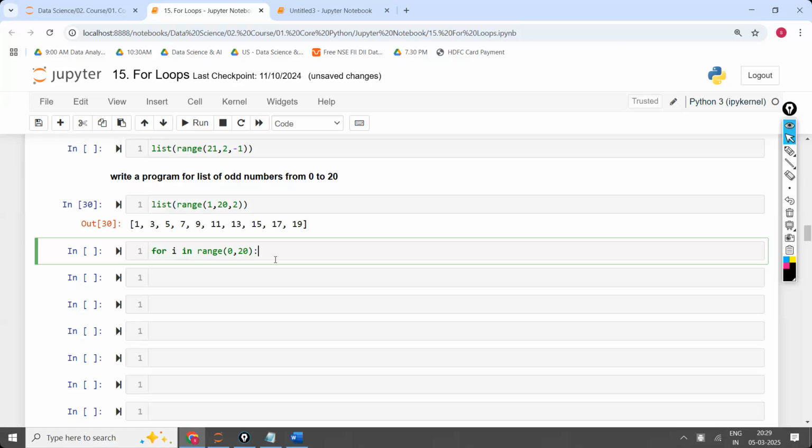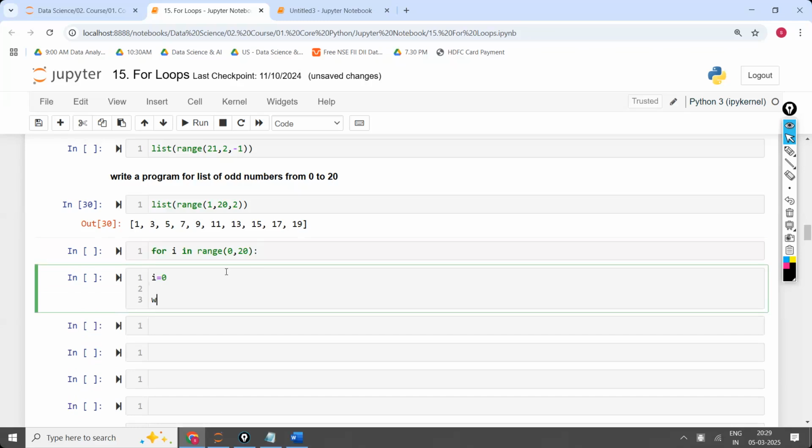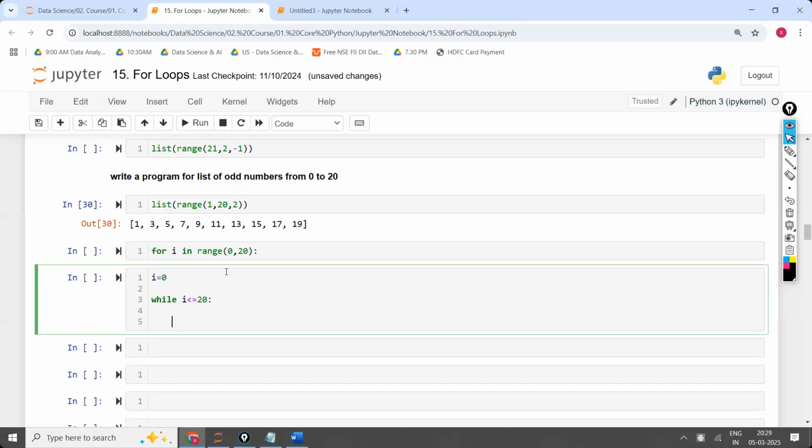What are the different i values? First value is 0. What is the second value? 1, followed by 2, like this. Now tell me, in this case, i is equal to 0, while i is less than or equal to 20, i is equal to i plus 1.